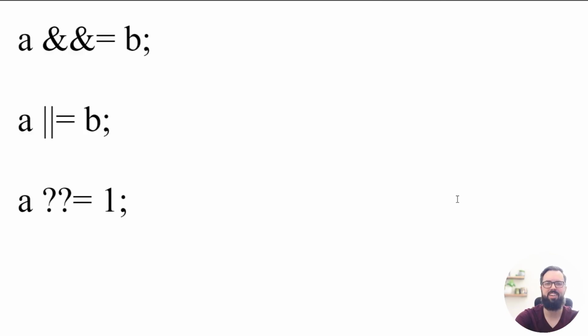And that's all. These new operators are really easy to use, so I hope this is helpful to you in writing cleaner, more organized code.